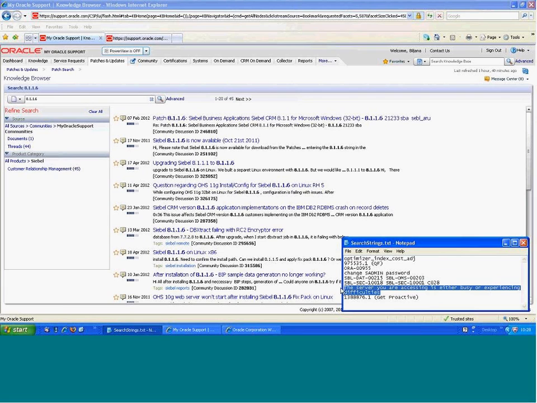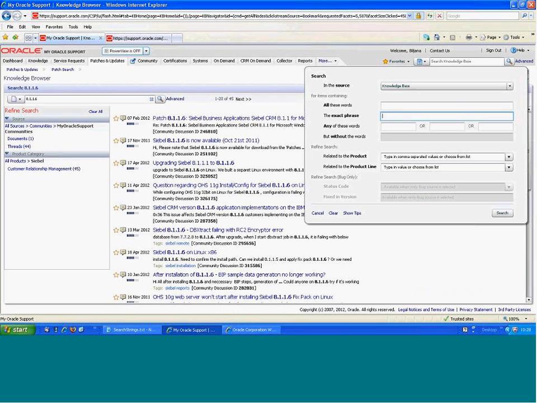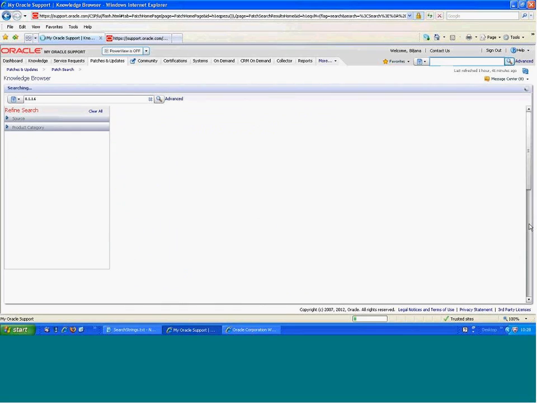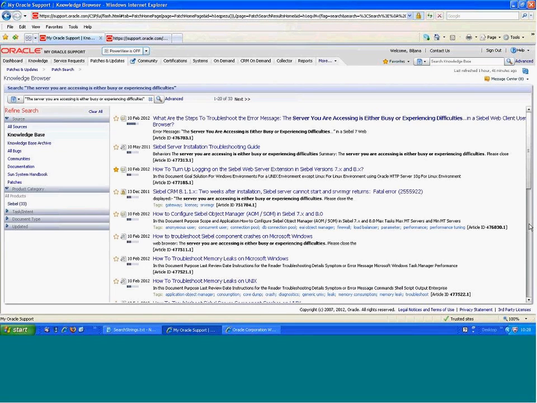I want to use advanced search again, but this time with the exact phrase, for the error "The server you're accessing is either busy or experiencing difficulties." This is the error that you will get in the browser if your web client cannot connect. Source: Knowledge Base, exact phrase, and we do the search. Using exact phrase is the same as using the same string under quotation marks in the simple search.